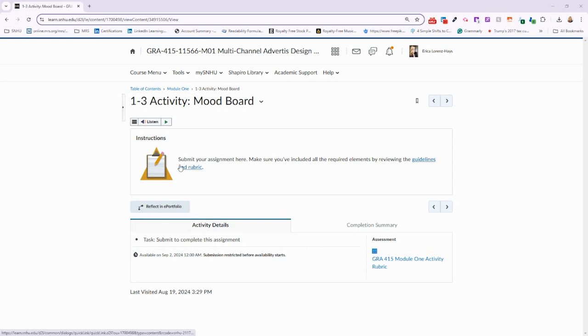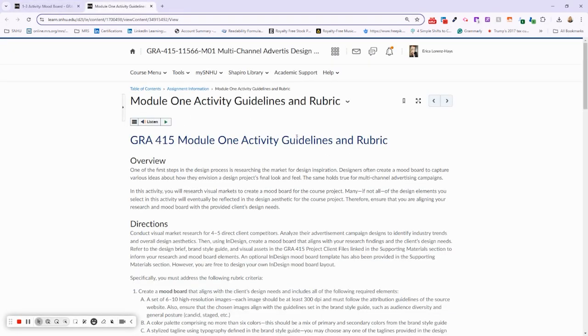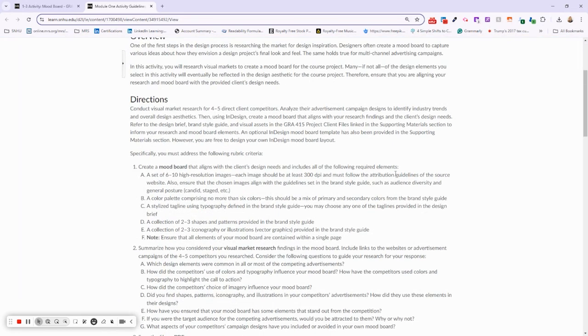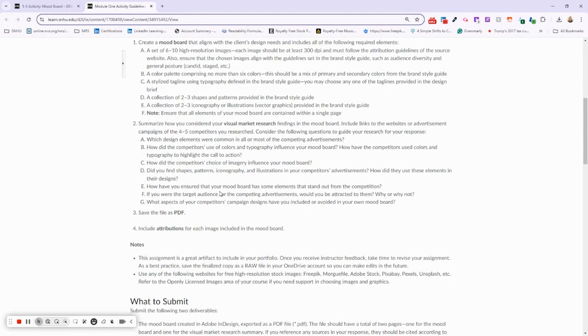As you're looking at this mood board activity, make sure to click into the guidelines and rubric. This opens up a page that really spells out the first part of this project for you. It has the directions here. You're going to be creating a mood board in Adobe InDesign. You'll want to choose 6 to 10 high-res images. You'll be using their color palette, a stylized tagline, 2 to 3 shapes or patterns, 2 to 3 iconography or illustrations, and a little bit of visual market research. So that'll be page 2.